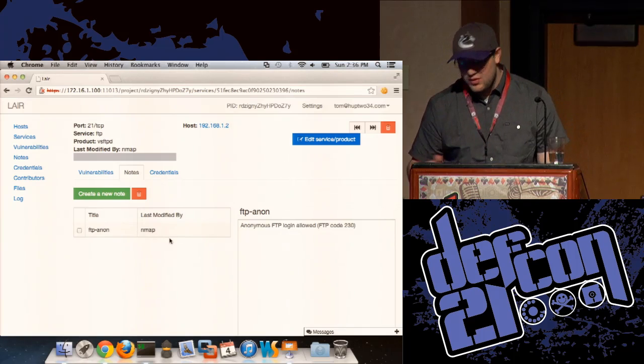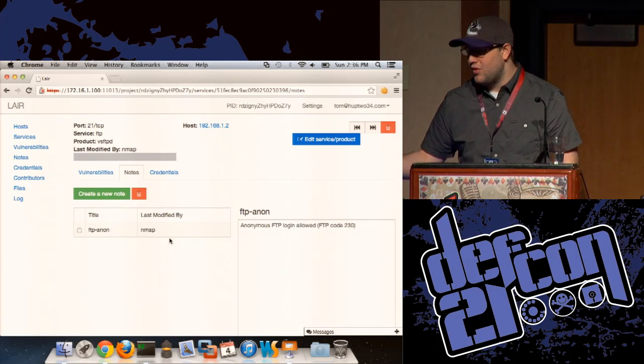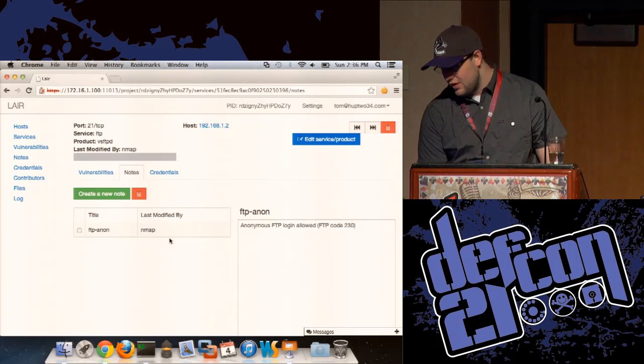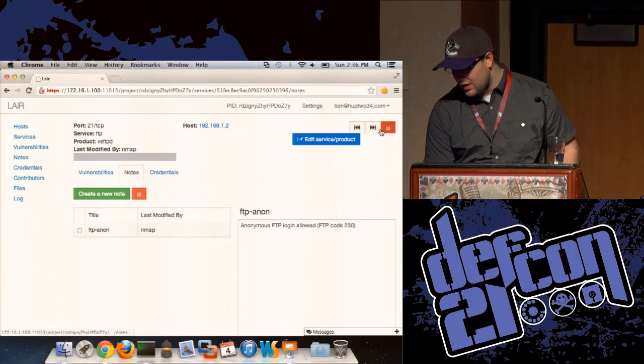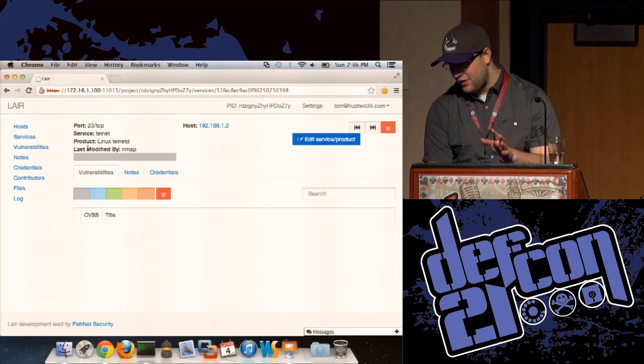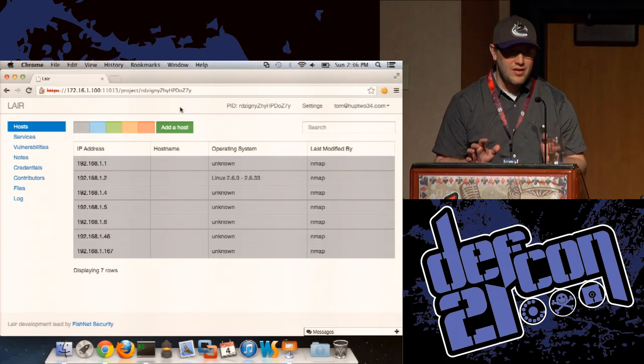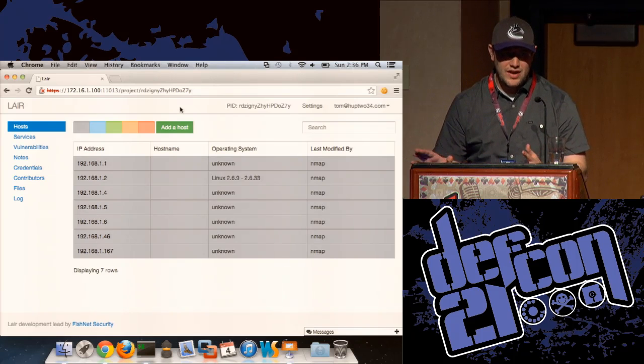You can see that we get the FTP anonymous Nmap scripting output put in what we call a service level note here. This is a service level view into each port. You can move back and forth between them, and you can update and modify all of these as well. So that takes care of importing our data, right?